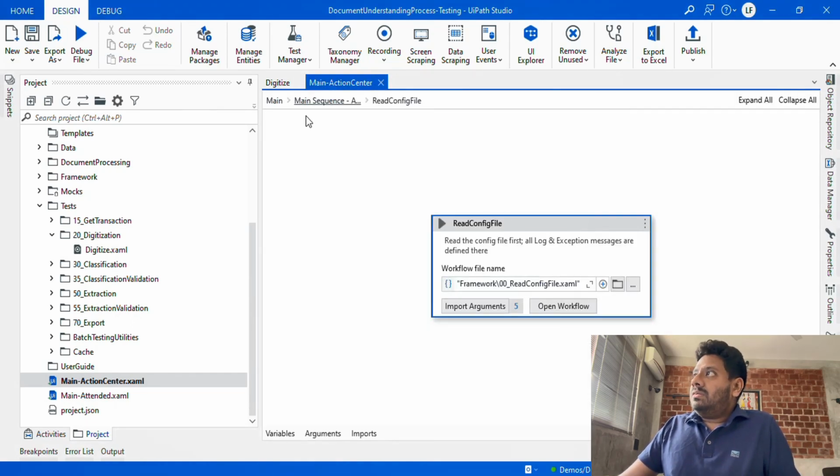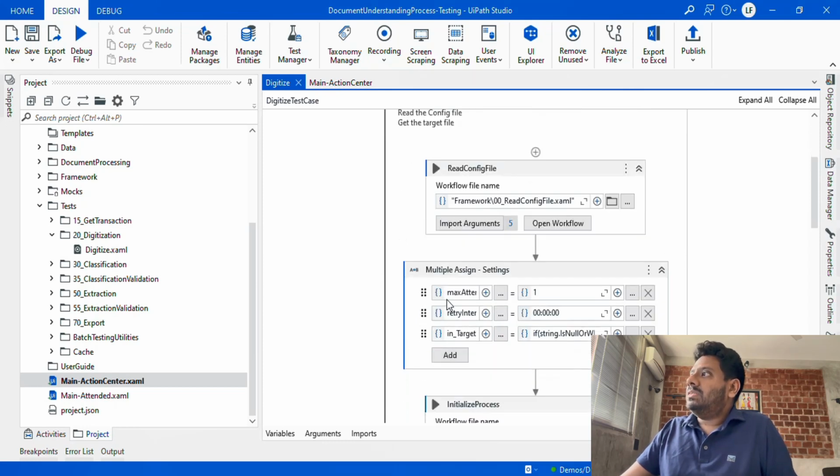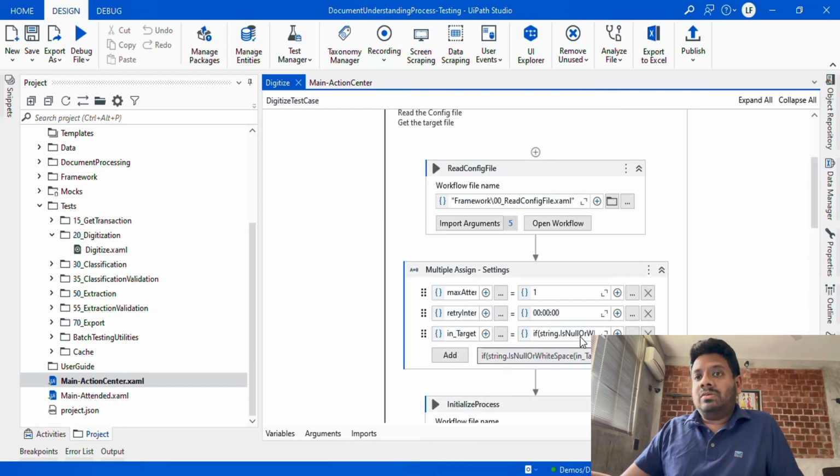So to get started, we first read the config file, and then we assign a set of variables like the max attempts, retry interval, and this is going to be the target file. Since we are doing a test, we may not have a queue item. So we need to provide the file that we are going to test for the digitizing step.